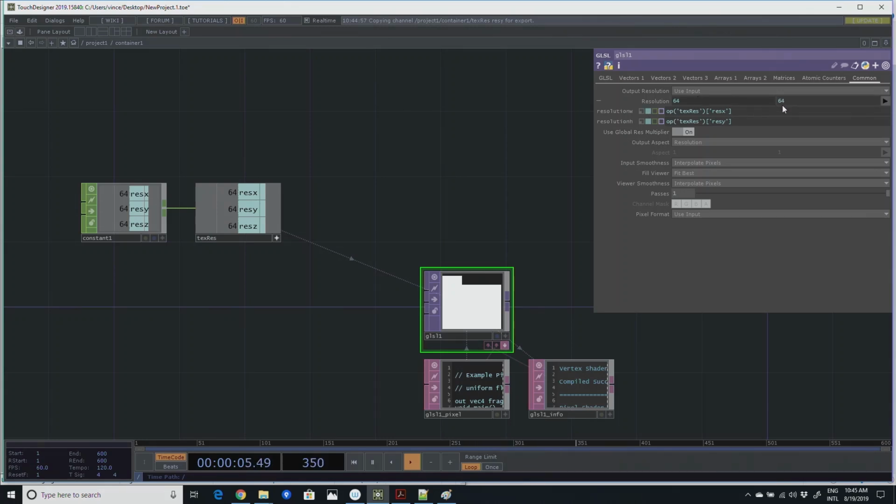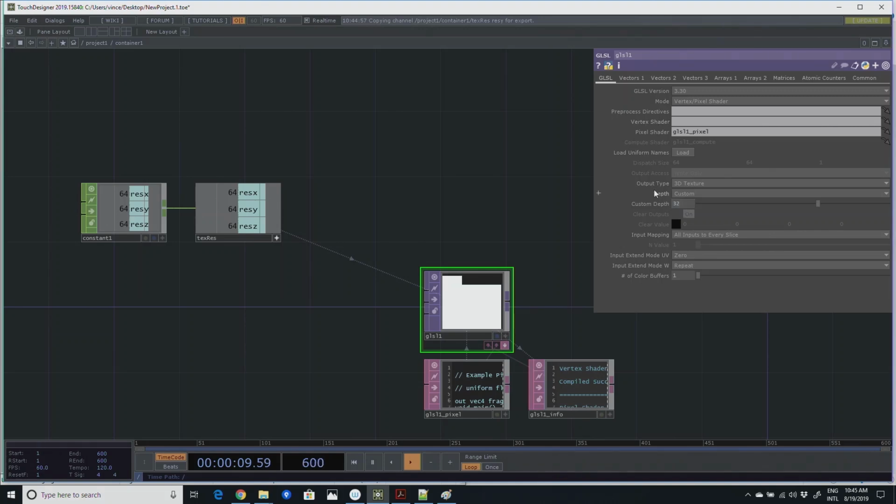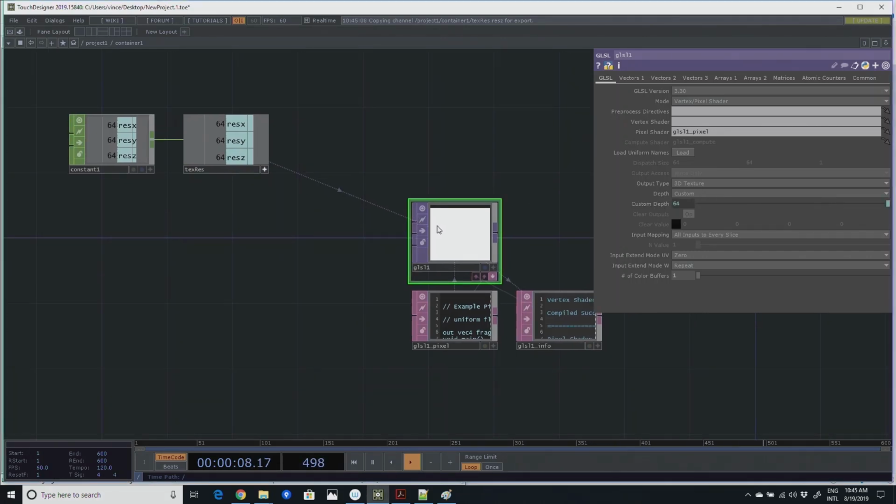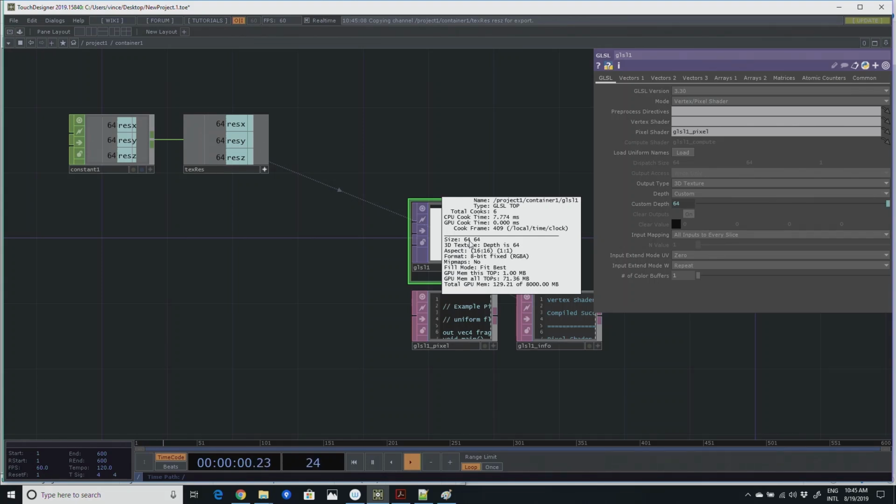So you get the X and Y resolution on the Common tab, but then you get the Z resolution on the GLSL tab, since it's only for the GLSL. And so now you can see my texture is 64 by 64 by 64.